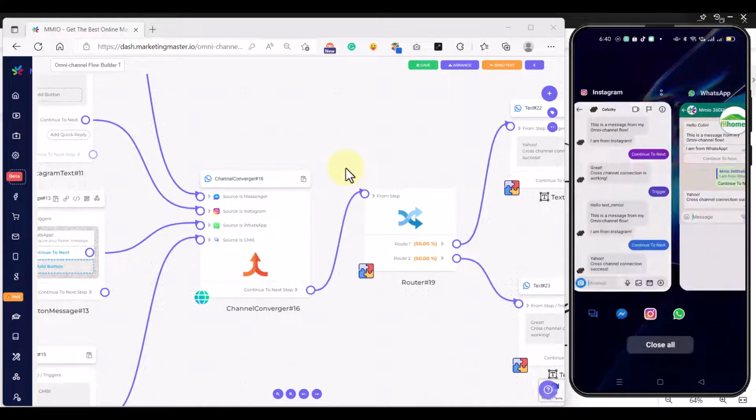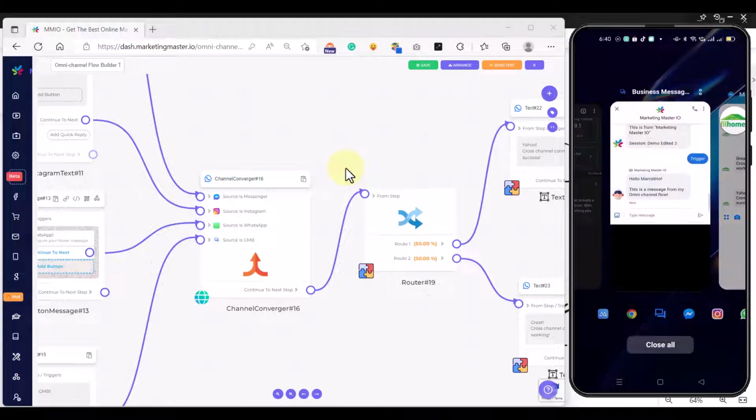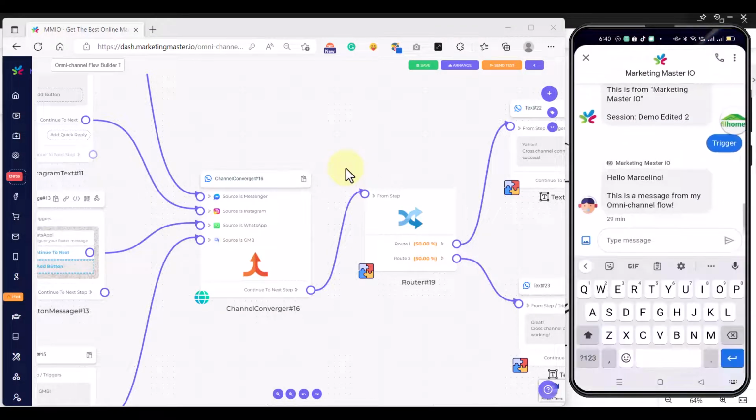And lastly, we are going to try it on GMB, or Google My Business Messages. Let's send the word trigger.